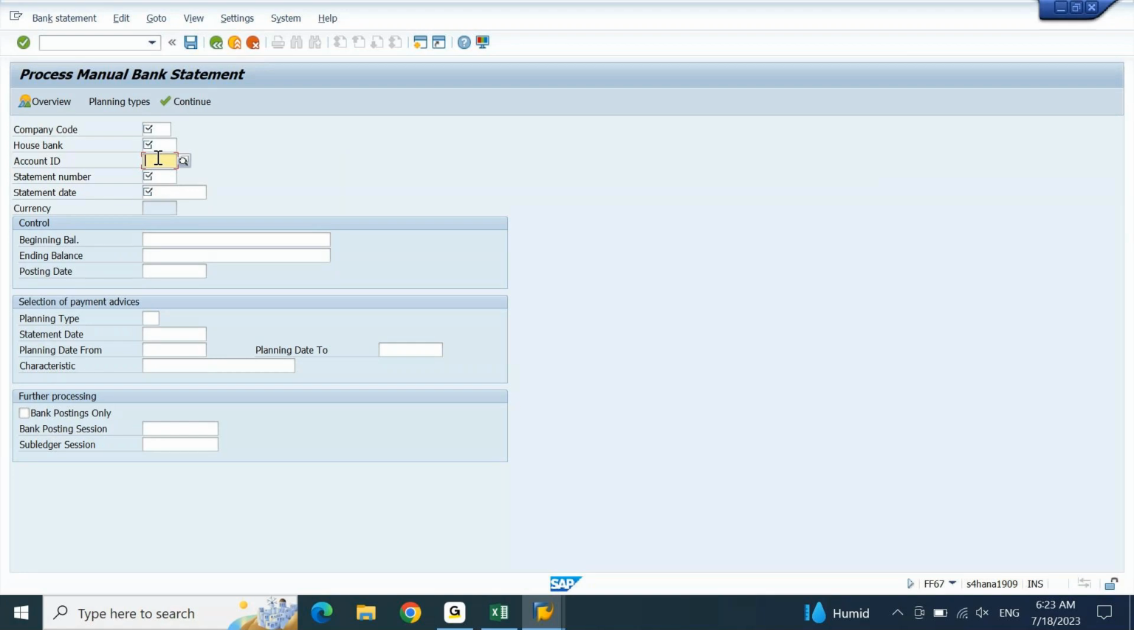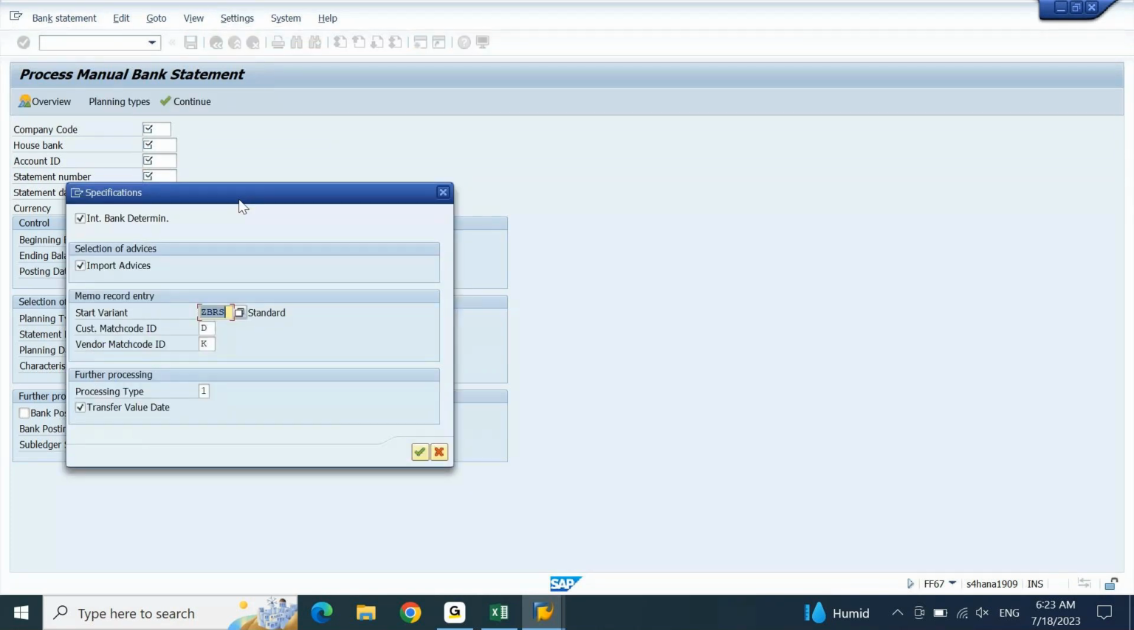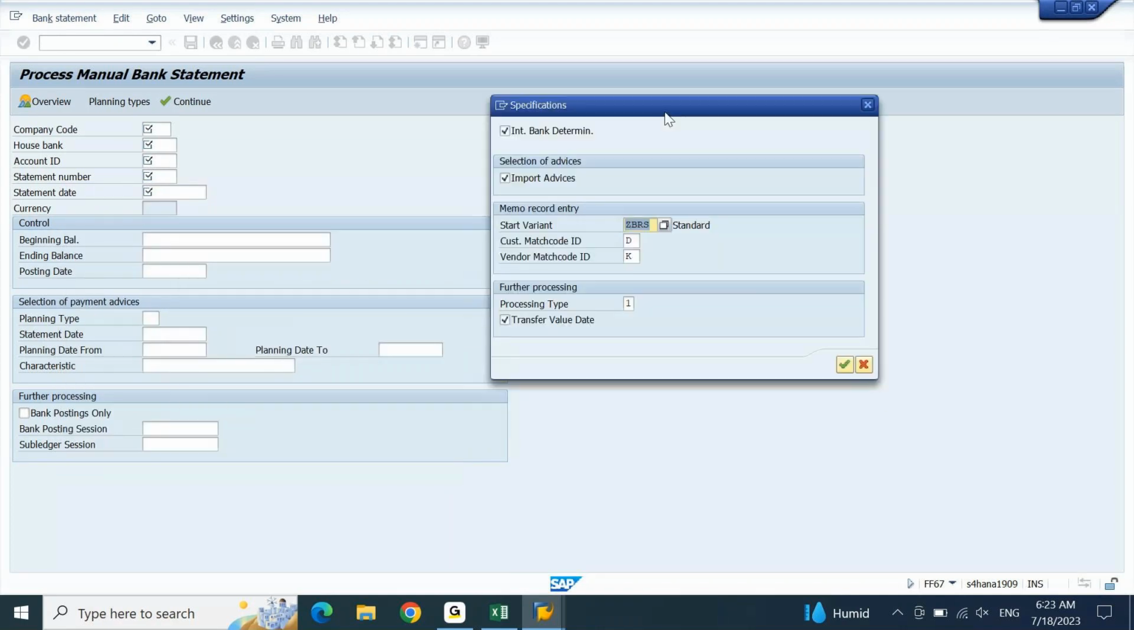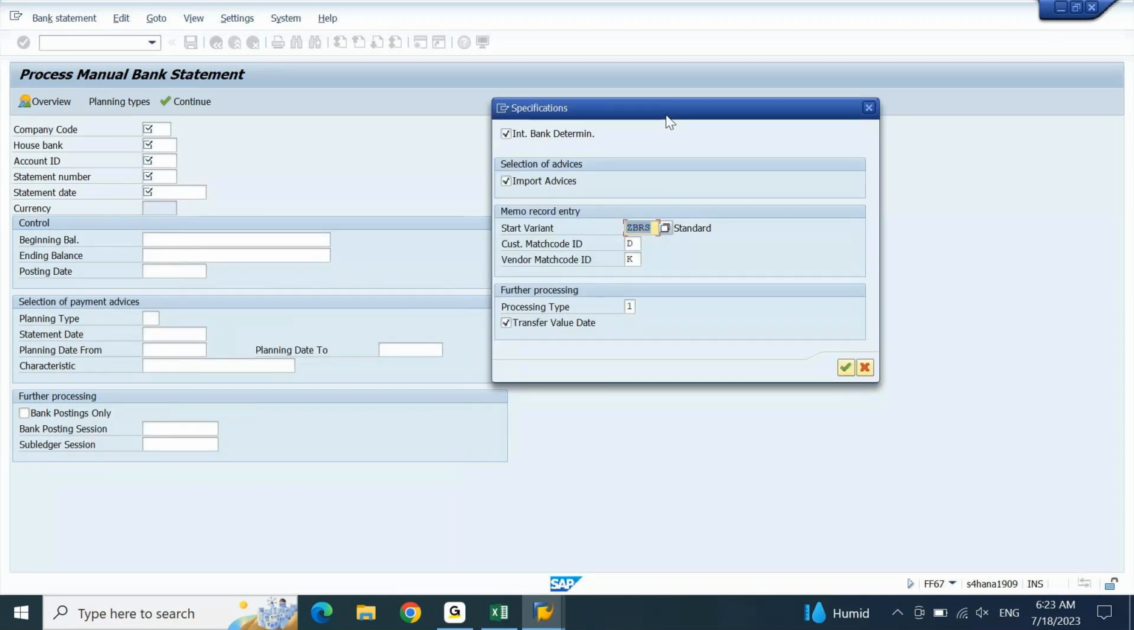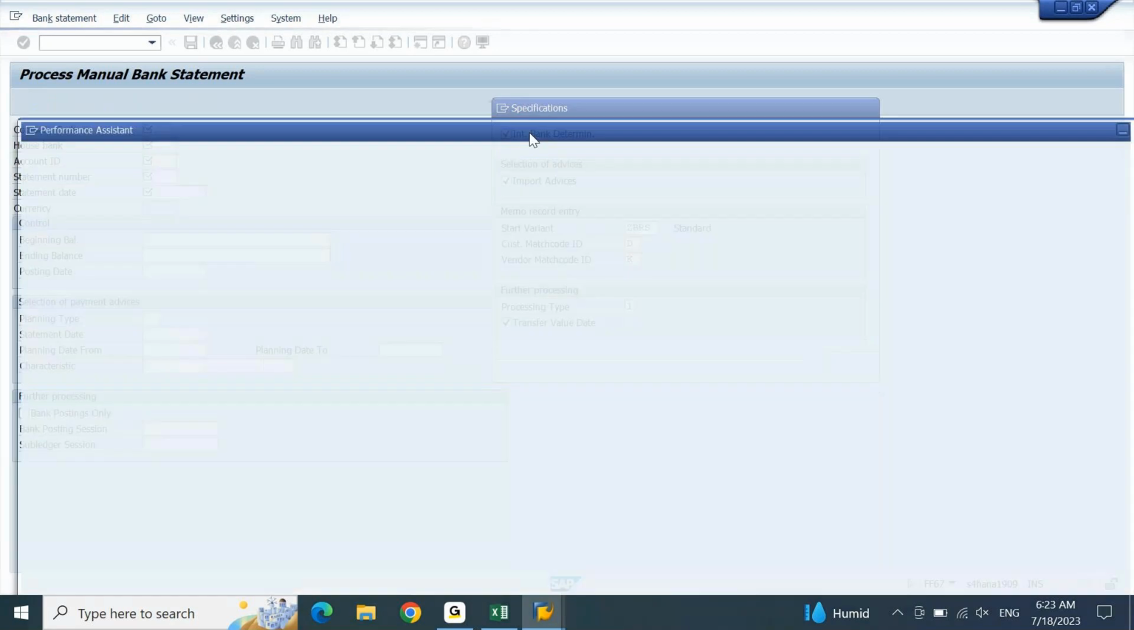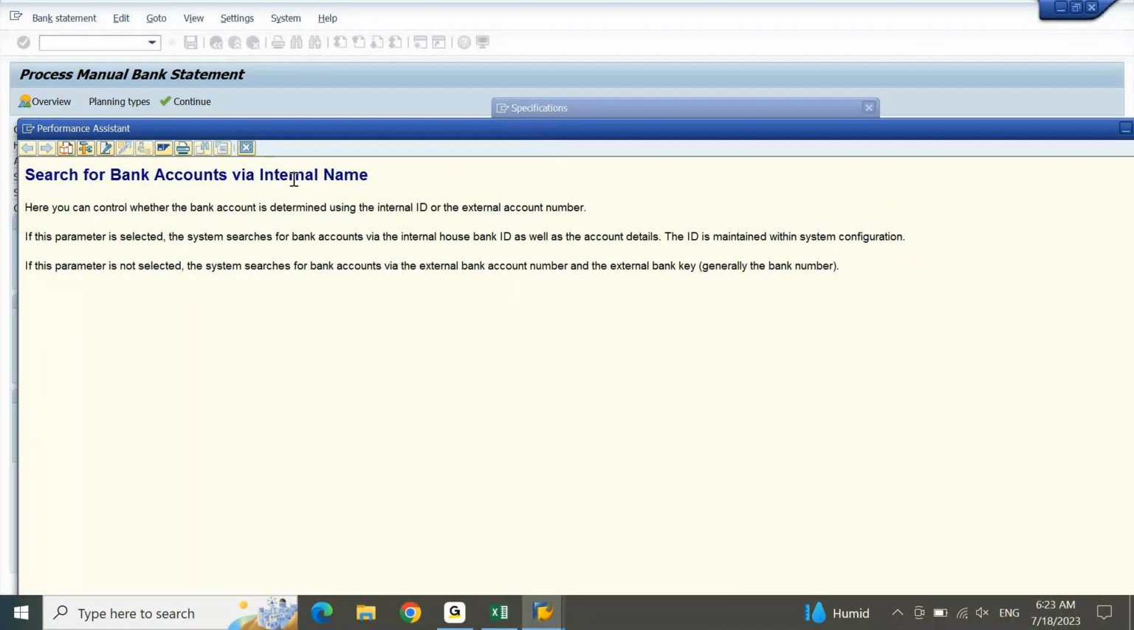Sometimes you may not be seeing this screen, there may be a difference. When you find any difference, what you need to do is go to settings. You need to open settings on the BRS screen. From the settings, click on specification. If you click on specification, you will find these options here. Point number 1, international bank determination or internal bank determination. What is this? This is your internal name.